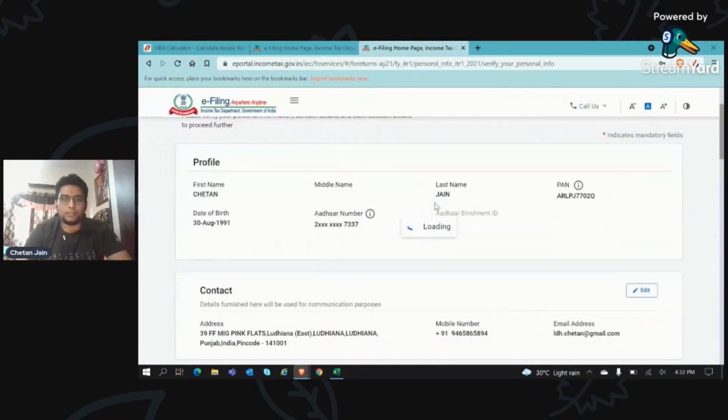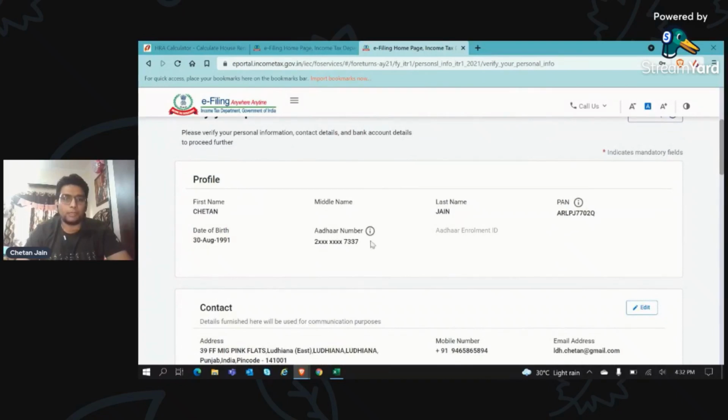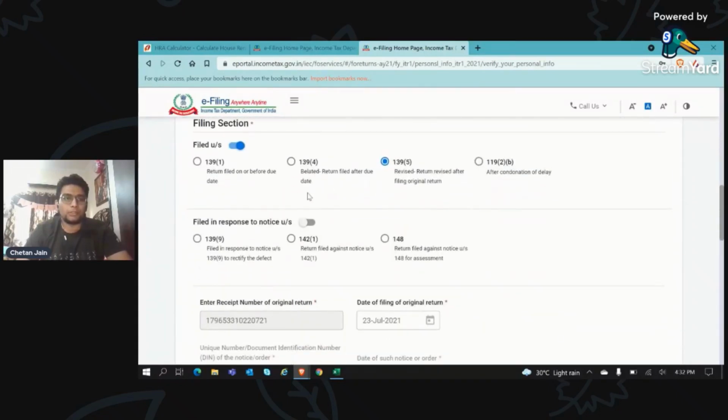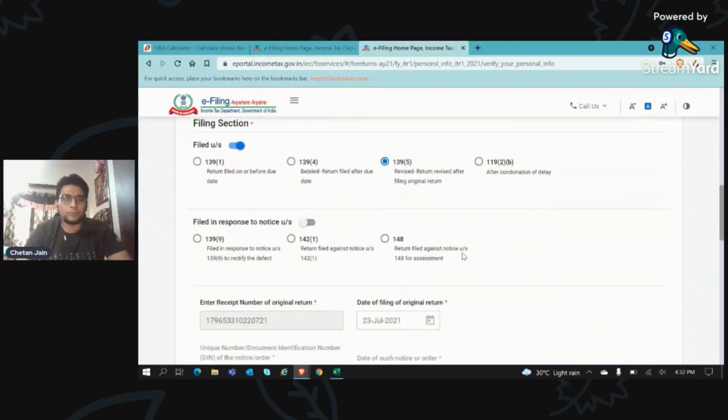So in this form, there are some important things which you have to notice: your PAN number, Aadhaar number, date of birth, address, then which kind of filing you are doing: return filed on or before due date, or revised return, revised after filing original return. Since I have already filed once, I am choosing option 139(5). If you are filing for the first time, you can select 139(1).